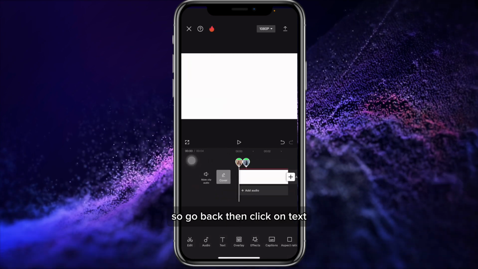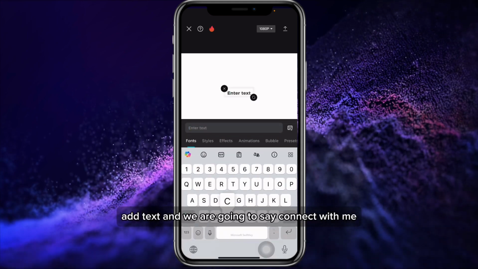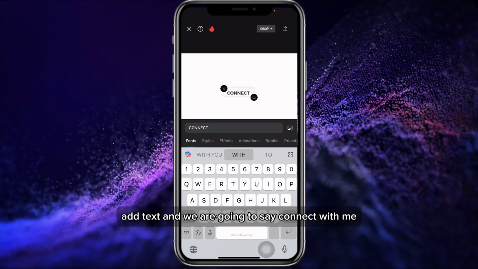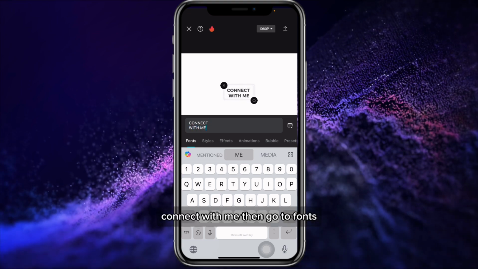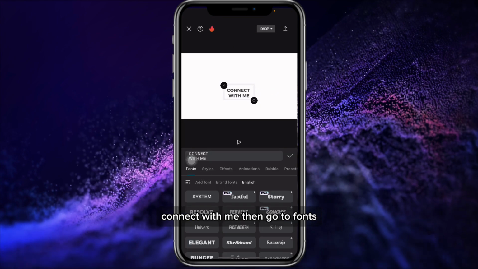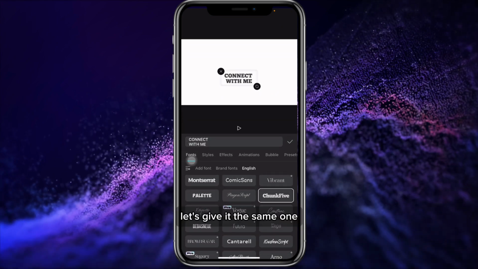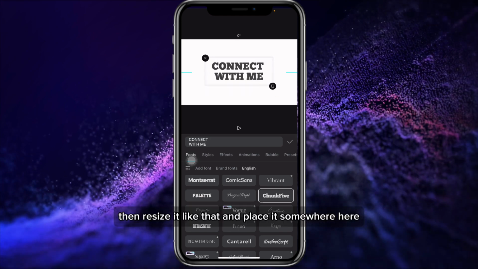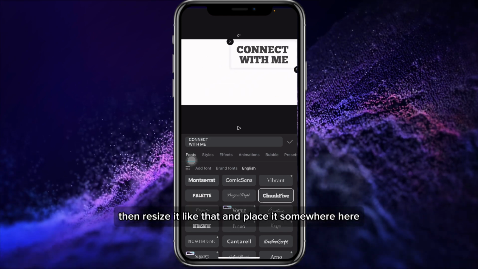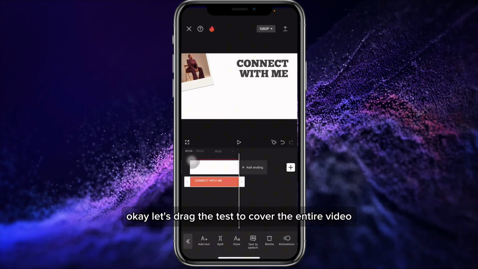So go back, then click on text, add text, and we're going to say connect with me. Connect with me. Then go to fonts. Let's give it the same one, then resize it like that, place it somewhere here. Okay, let's drag the text to cover the entire video.